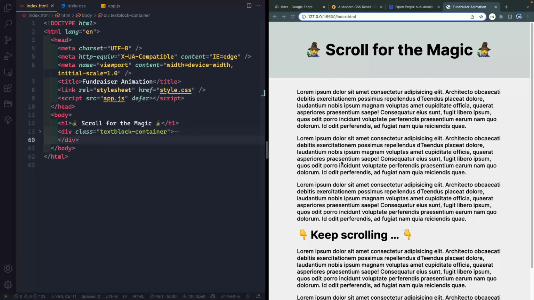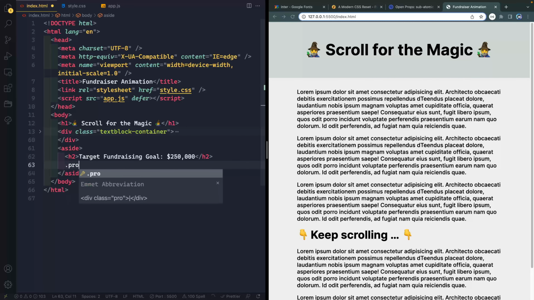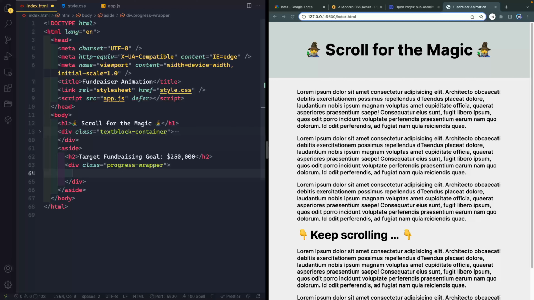All right, so just below this text block container, which holds all of this, we're going to add that little section that will be our aside. That's where we're going to have the little slider that will say how much has been raised. So I'm going to come in here and say aside. Then at the top here, I'm going to have another H2 that's just going to say the target fundraising goal. And everything else is going to be inside of a div called progress wrapper. So progress wrapper, just like that. And everything is going to live inside here. We're going to have a bunch of position absolute items, and all that is going to be controlled by this wrapper. All right, next we're going to have a paragraph, and that's going to have our top section here.